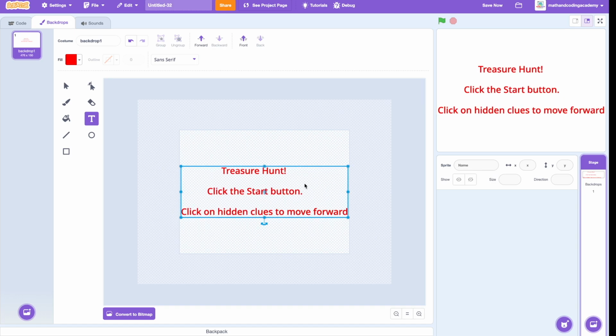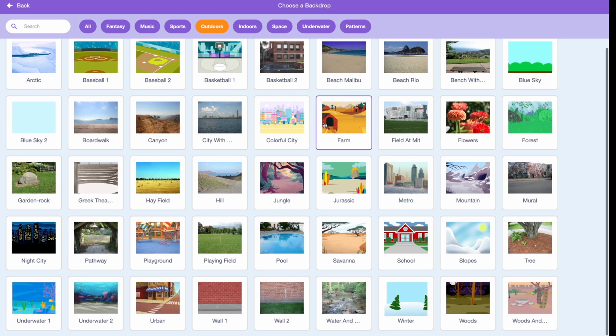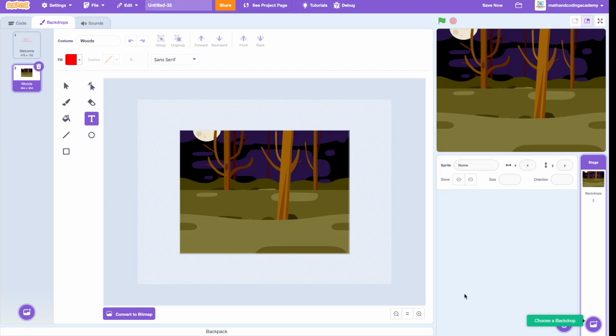All right, so this is my first scene. Let's change the name of this backdrop and call this welcome. So this would be our welcome screen. Now you can choose any backdrop for your level 1. So let me go here, choose a backdrop, and let's go to outdoors. I'll choose woods, this one, and change this name to level 1.